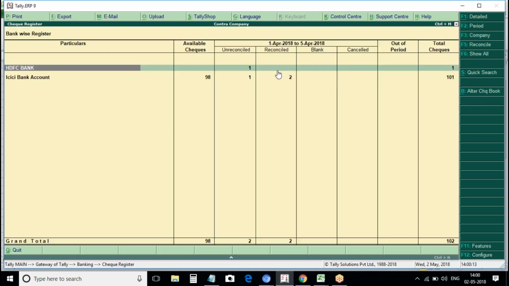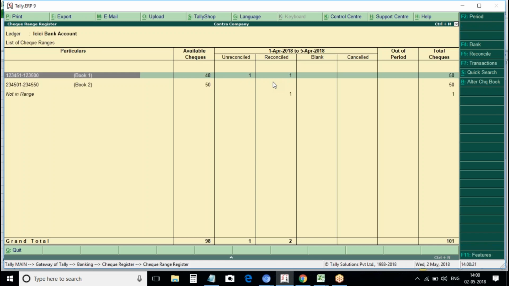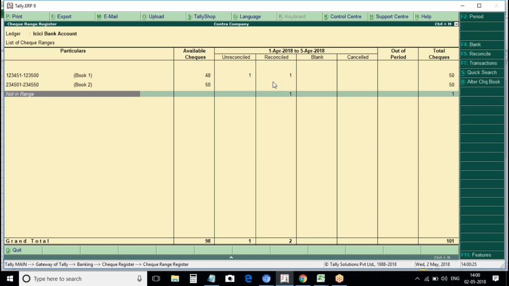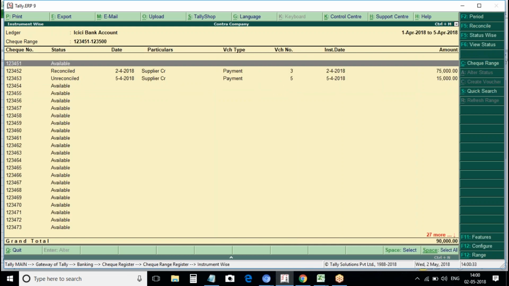Now it's showing 2 checks reconciled. Earlier it was showing 3. Now 2 are showing reconciled. So when you click on this, it shows one reconciled, and one more is the check on 2nd April which we have issued, it got reconciled. So both the checks are reconciled. So it's showing one is reconciled, another is unreconciled.